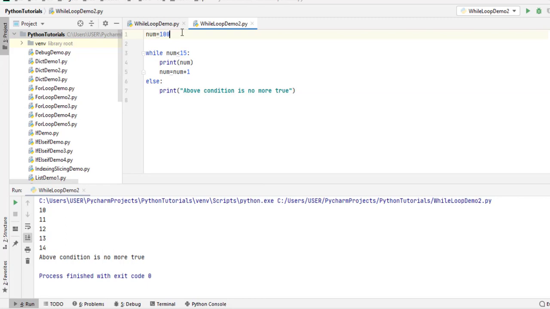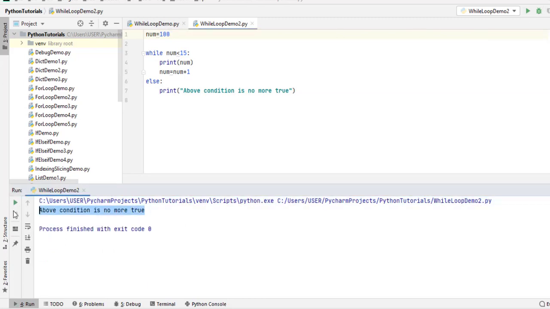Let's do it one more time. This time it is 100 and you can see this else part. Okay, now let me talk about while with break, while with continue, and while with pass.